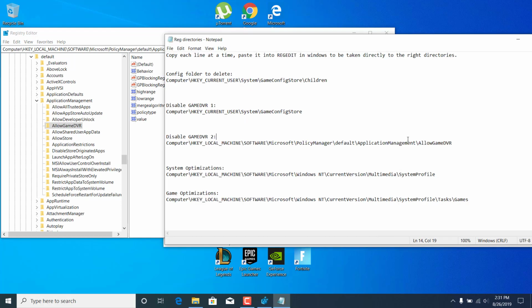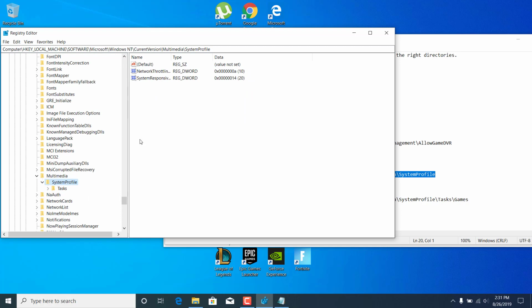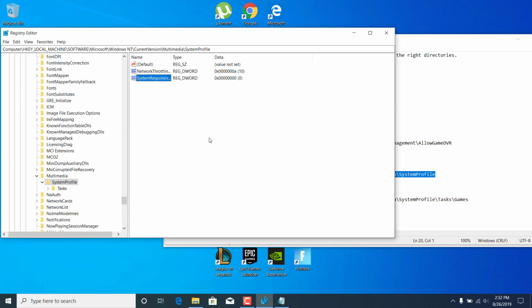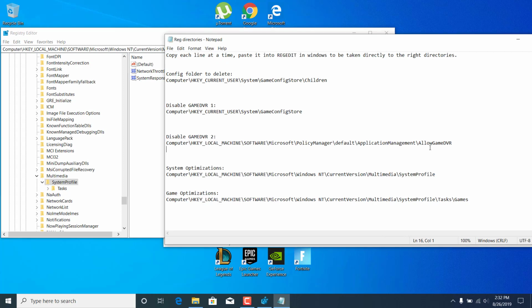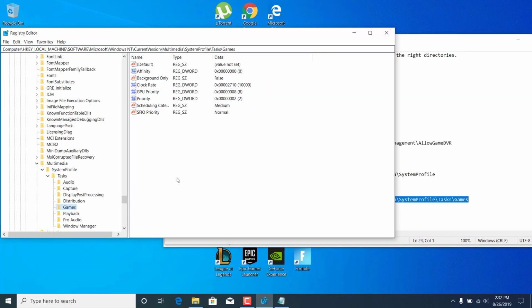Okay, and now go to the fourth line, so system optimizations, copy it, paste it in the registry editor, click on enter, and it should take you to system profile folder. Now double click on system responsiveness and set the value data to 0 and click on OK. Now go back to the notepad file and copy the last line where it says game optimizations, paste it in the registry editor, click on enter, and we're now in the games folder.